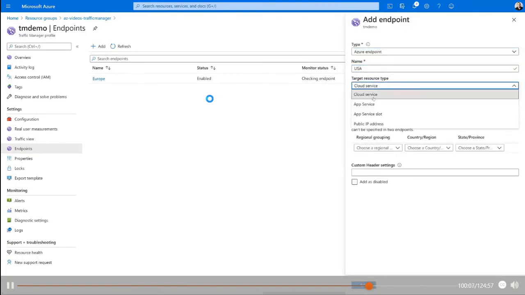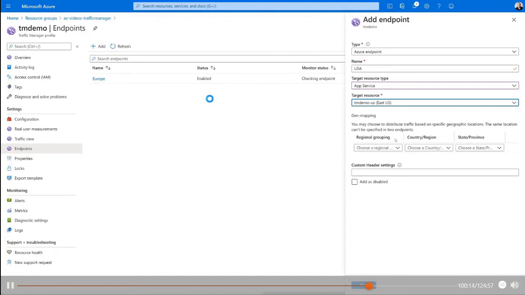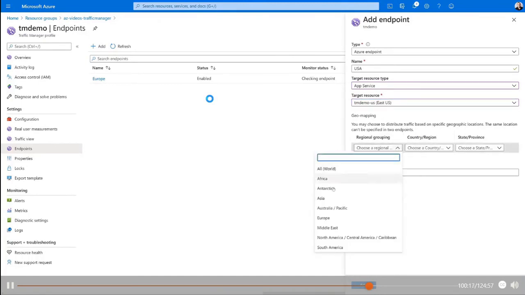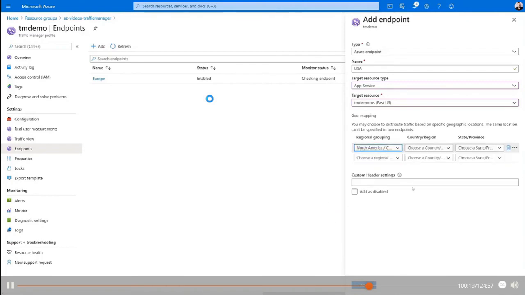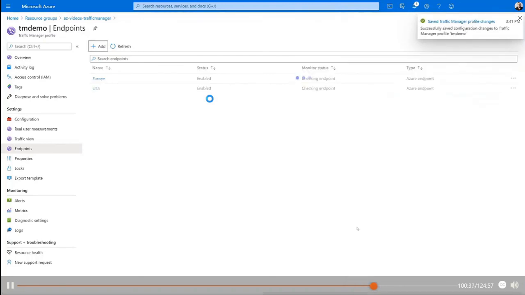And now I'm going to add the other one. So let's just call this one USA. Same thing here, app service. I'm going to choose the other app, the app that I have deployed in East US. And now I can go here, select North America, and I can scroll down to United States. And because it's United States, you can even go to the detail of the state, which I don't need to do for this demo. And then I will click add. So there you go. I have the two endpoints deployed here.